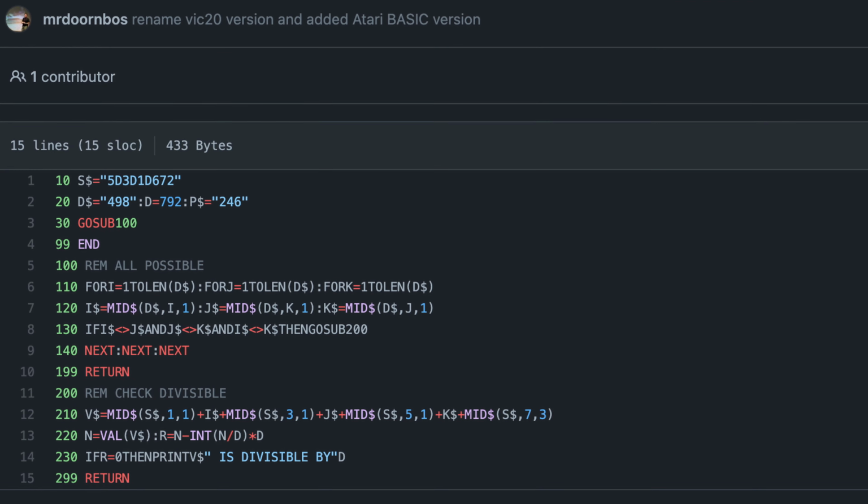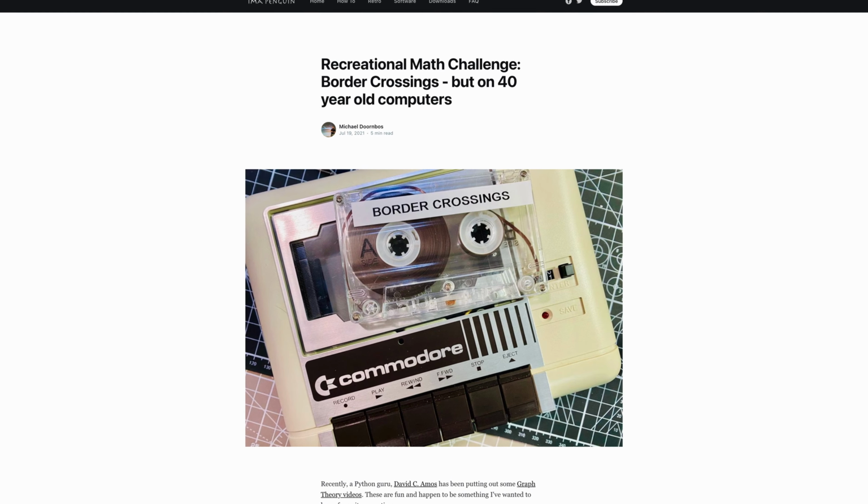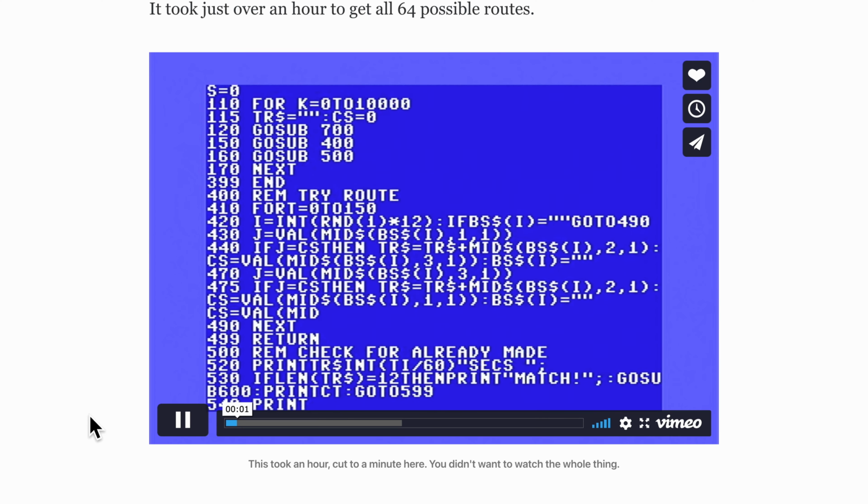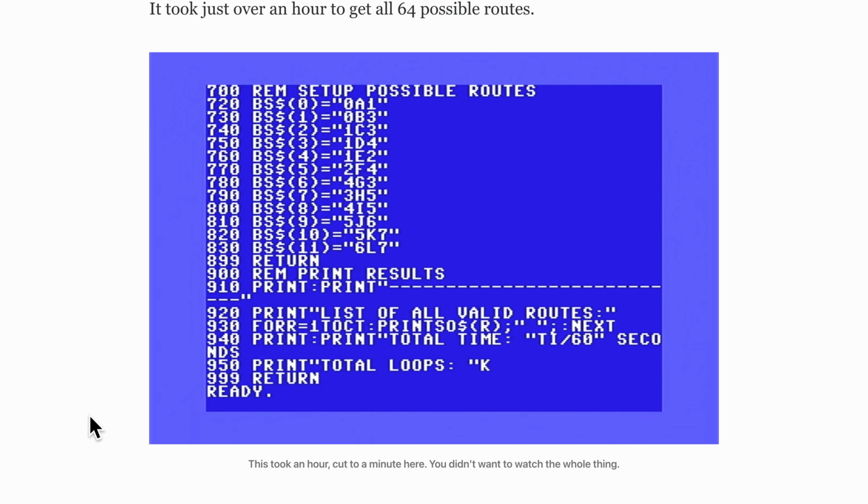Michael also submitted a solution to the first challenge that I posted in this series, and he did that one on a Commodore 64. He wrote up the whole thing on an awesome blog post, which I'll share the link to in the video description. In that blog post, he shares the basic code that he wrote and some video of his solution actually running on the Commodore. It's pretty awesome, so make sure to check that out.